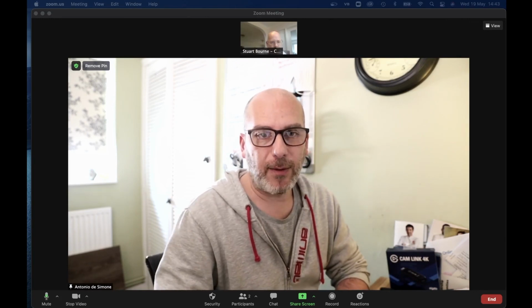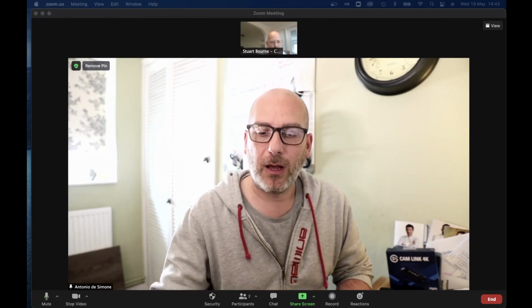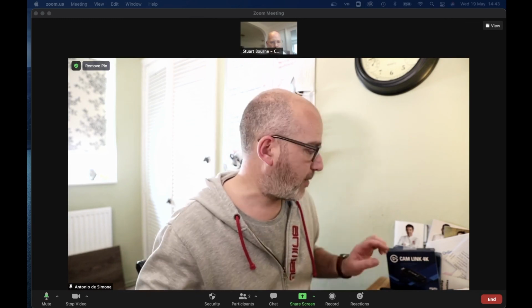Camera-wise, you can use any camera, so the one built into your laptop, a separate USB webcam, or I'm using a Canon professional digital SLR camera with a Camlink 4K. So I go HDMI into here, and then it goes USB out to my computer.